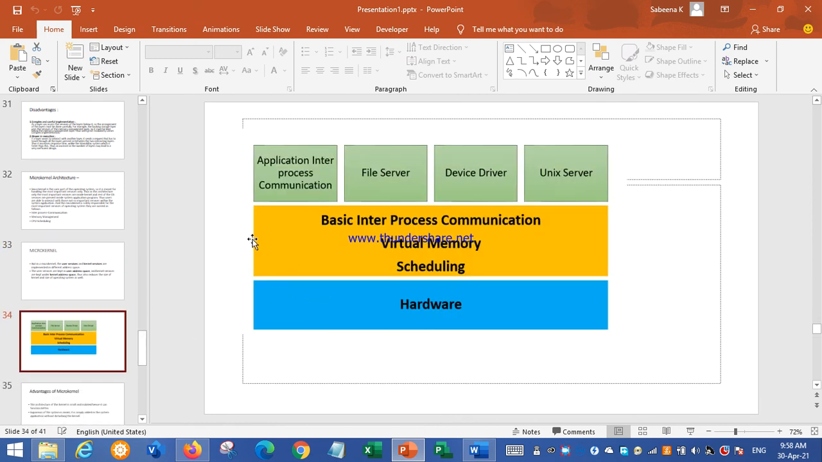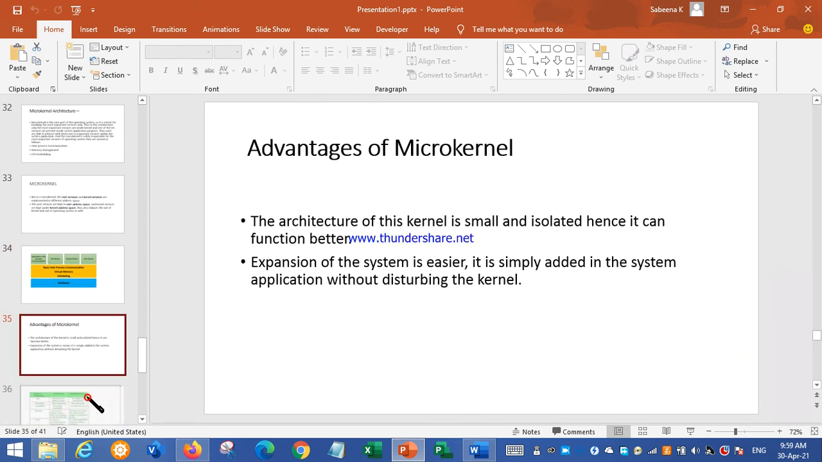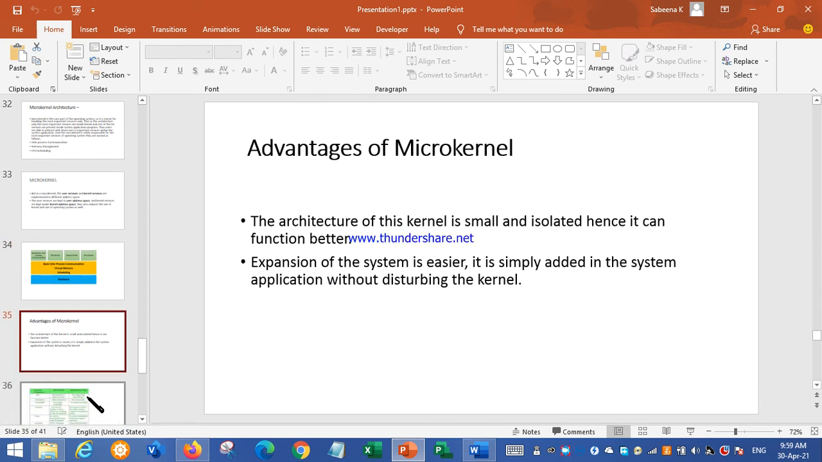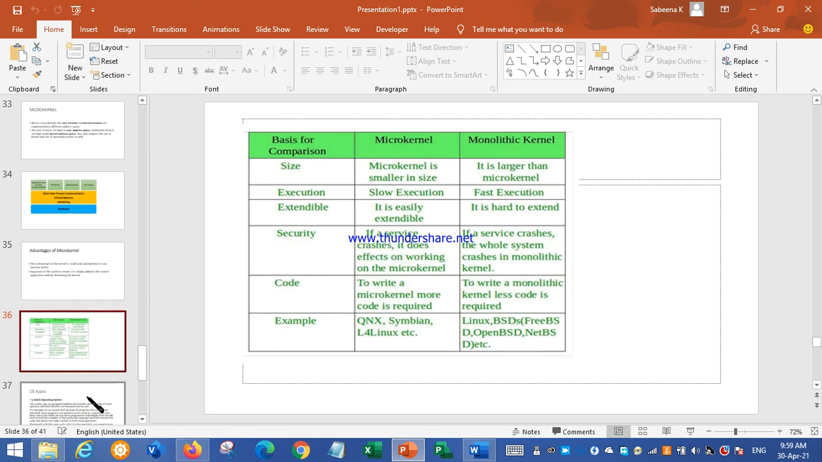This is the schematic diagram of this microkernel-based operating system. Hardware, and this is the microkernel part. In the microkernel part, we have basic interprocess communication, virtual memory and scheduling functions of the operating system. Other operating system functions are in this part, that is file management, device drivers, etc. The advantage of this is that the architecture is very small and isolated, hence it can function better. Expansion of the system is also easier because we are simply adding a functionality to the system application without disturbing the kernel.